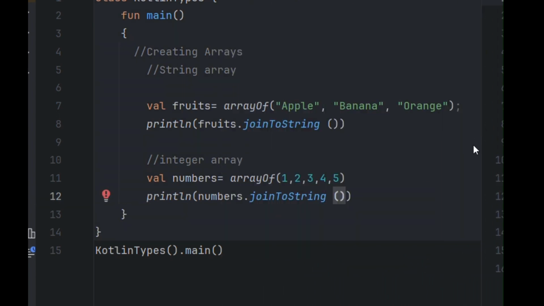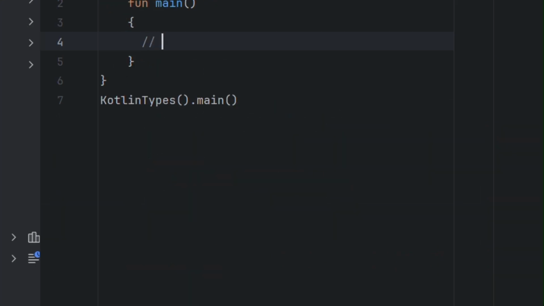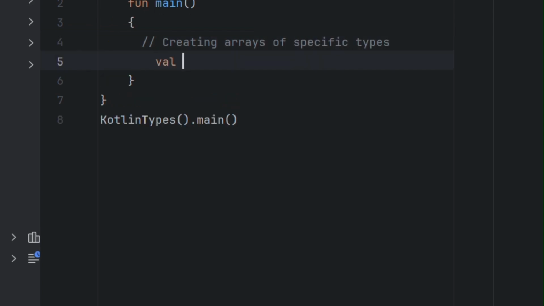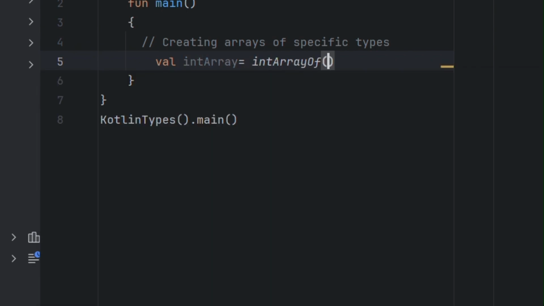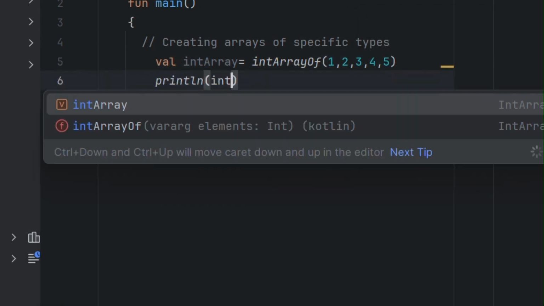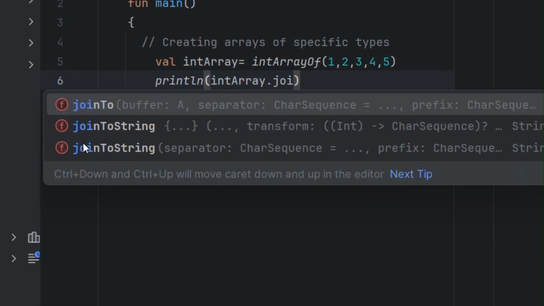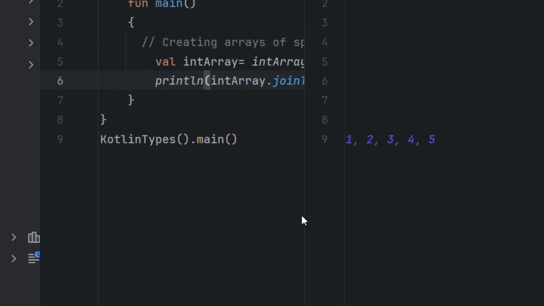Now let us see creating specific types of array. So here I'm going to create intArray as the array name, and here I'm going to use the intArrayOf method instead of the normal arrayOf method. As we can see, I'm passing these values, and when I try to print using the same method, I get the values as 1, 2, 3, 4, 5.